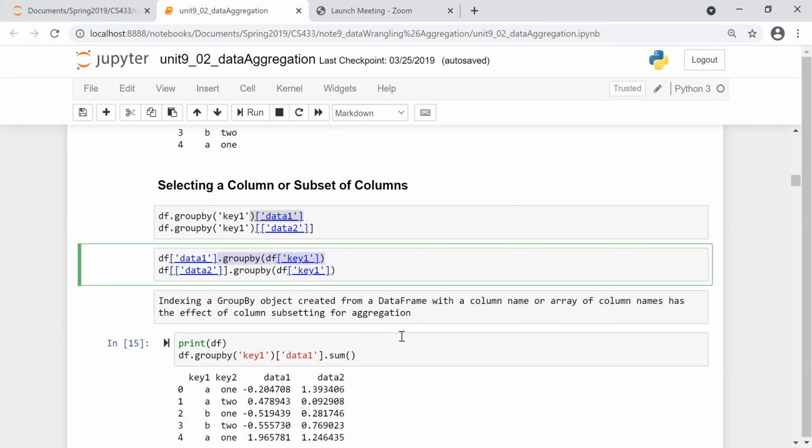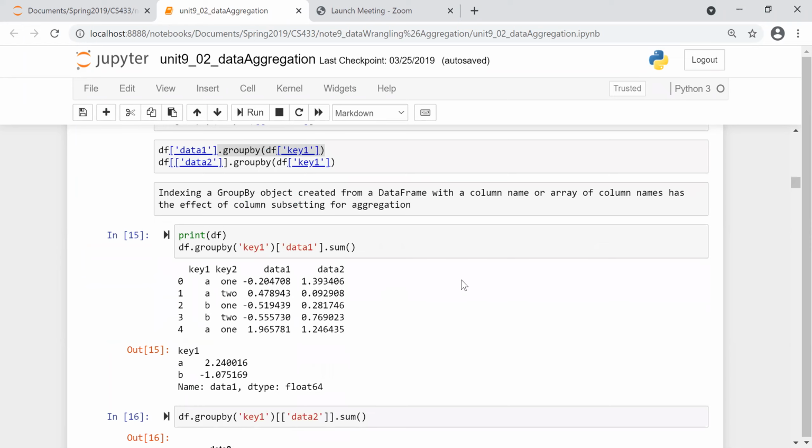So that's what this part tries to show: you can select a column or a subset of columns, and you have two options to do it. Let's take a look. We have this data frame. If you take a close look, there is column 1 and column 2. In column 1, they have A or B, and in column 2, you have 1 and 2.